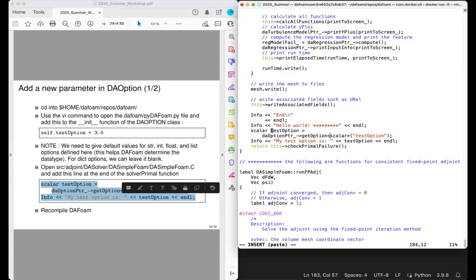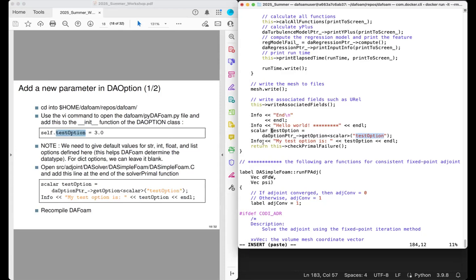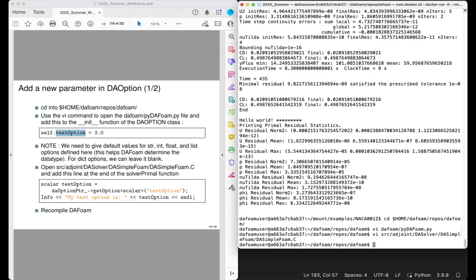Get option, this option is a scalar. You always need to prescribe the type of this option. The option's name is test option. This name should be consistent with the name you define here. Then you print out my test option is, and print out the value. After this is done, :wq. Again, recompile DAFoam or make.